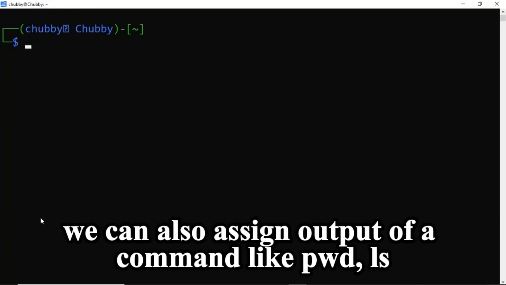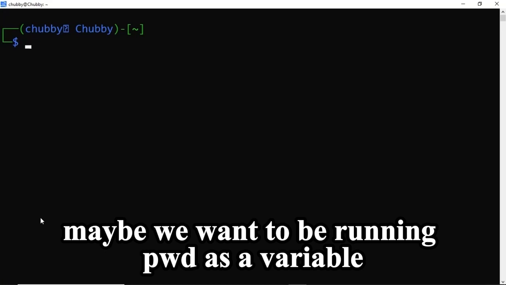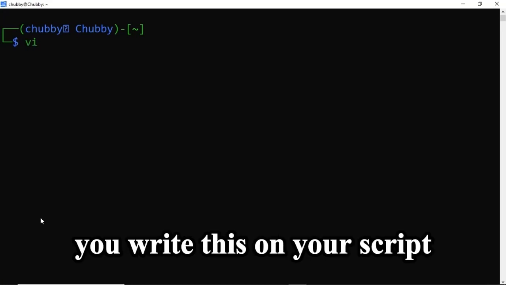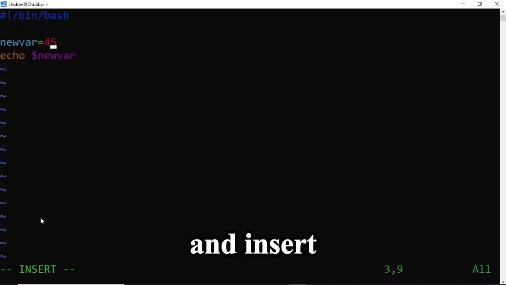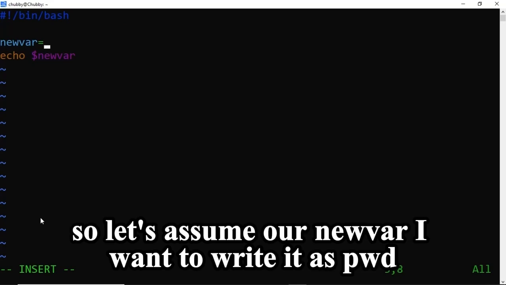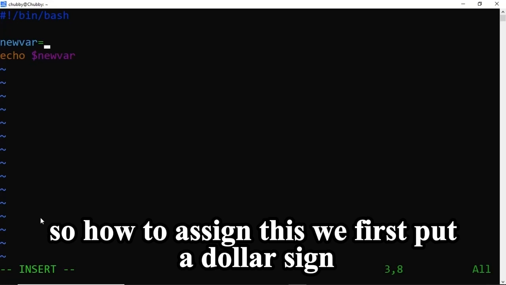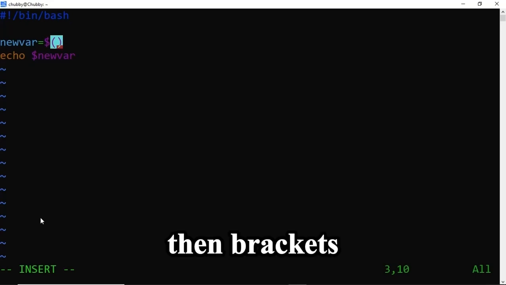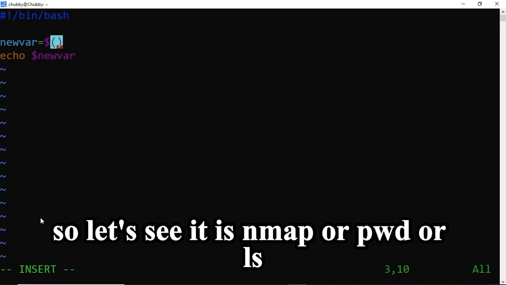We can also assign the output of a command like pwd, ls, cd to a variable. Maybe you want to be running pwd as a variable, we can also do that. So to do that, we write this in the script, bash.sh, and insert. So let's assume our newvar, I want to write it as pwd. So how to assign this? We first put a $ sign, then brackets, then you add the command you want to run. Let's say it is nmap or pwd or ls.